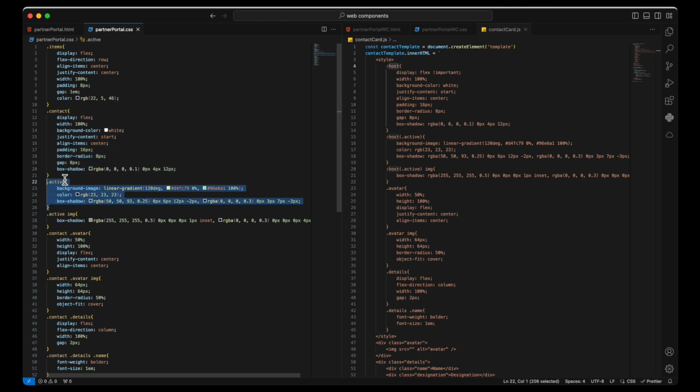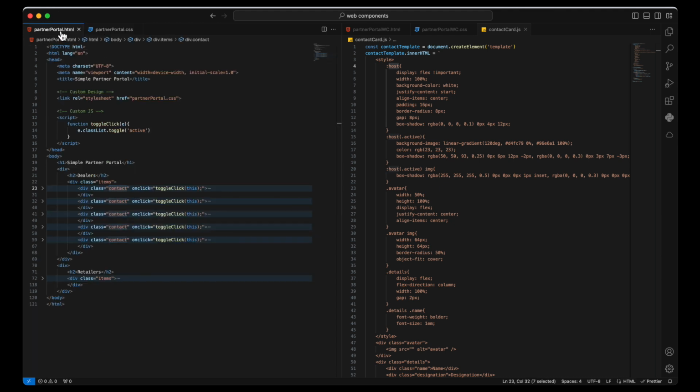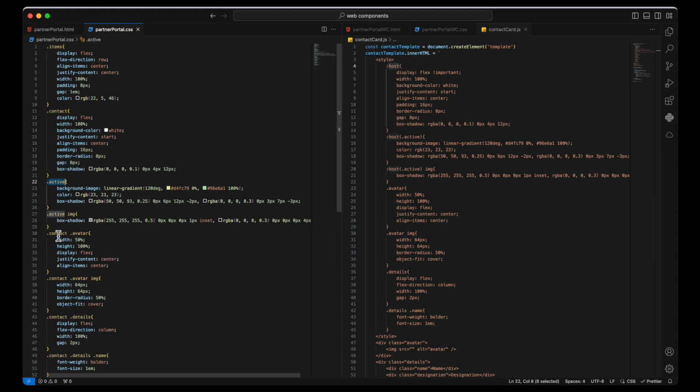So again, since this active class is being set on the contact class, here we can use this format for the class active definition. But since here we will be toggling the active class on the host element, we'll need to put it in this format. You can get this syntax from the web component specification document. And similarly, we are attaching the definition for image.